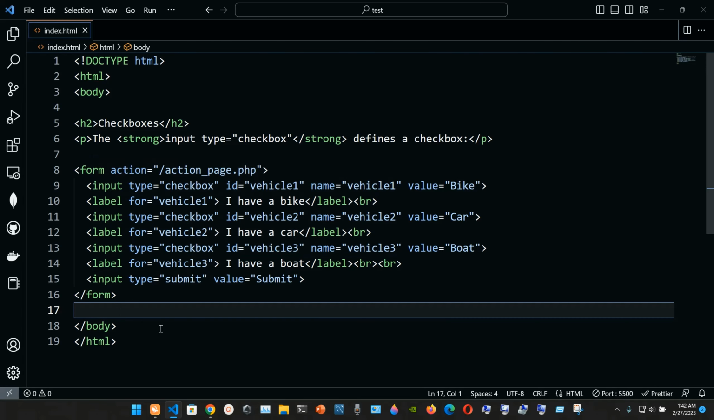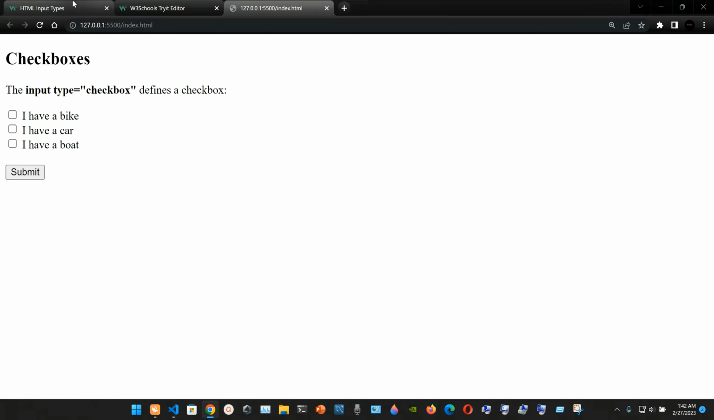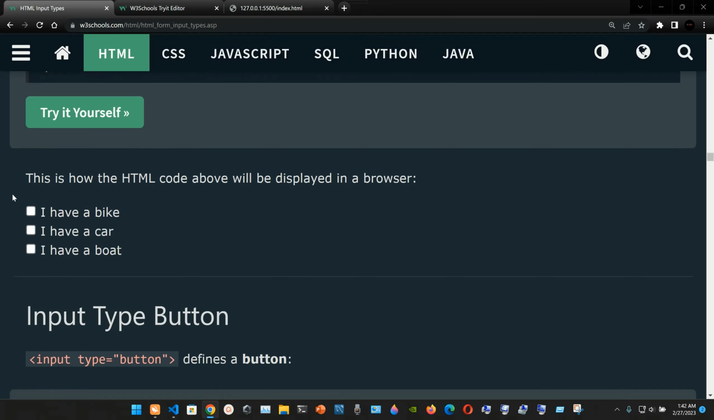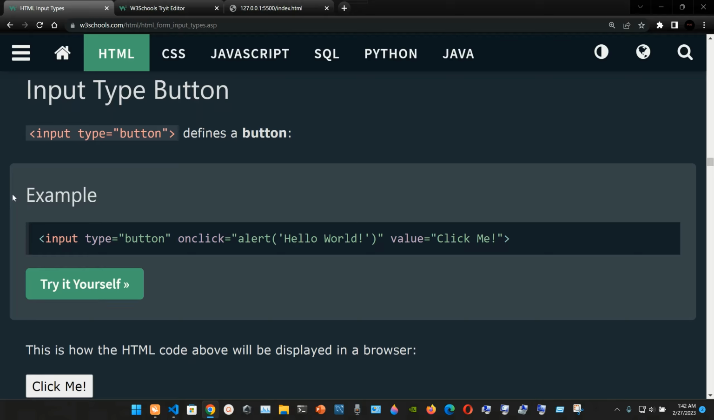Line 13 we have the input element type checkbox, and finally in line 15 we have the input element type, it's gonna be submit. The value is gonna be submit for the button. So that is that. We already saw this example, that's the reason we're moving faster.